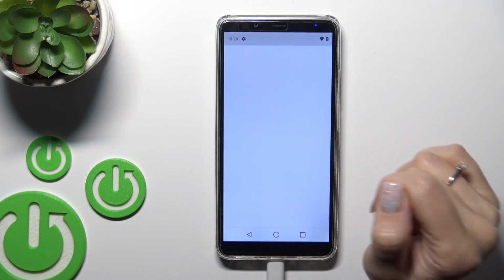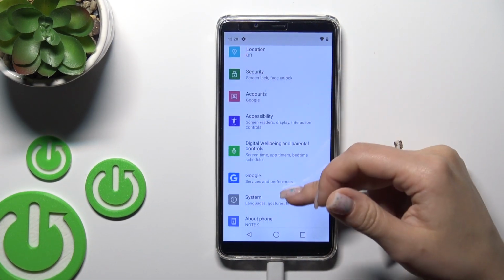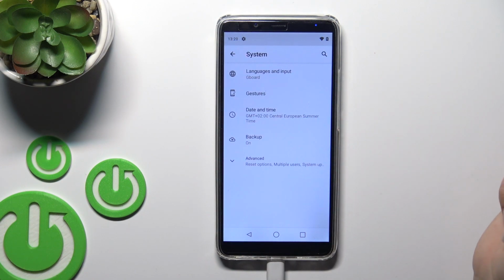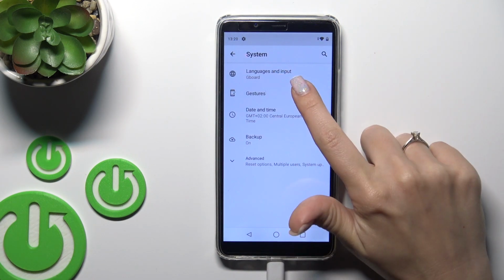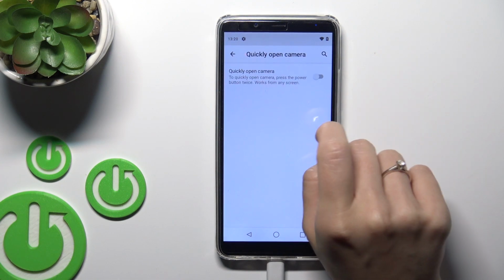So first we should open the settings application and then scroll down to the system section. Then click here to the gestures and now tap quickly open camera.